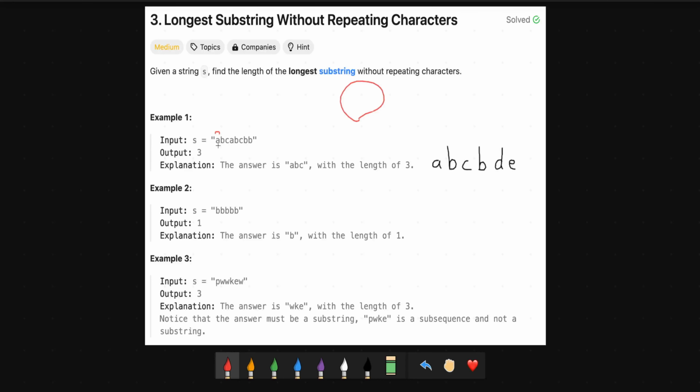So we start with A, say, okay, this is our substring of length 1, we have not seen A, so let's save A here. Now the question is, can we extend our substring to B? So we want to extend it to B. Have we seen B before? We check in our set. No, we have not seen it before. So we can extend our substring by 1. And we'll save B here to mark it as seen.